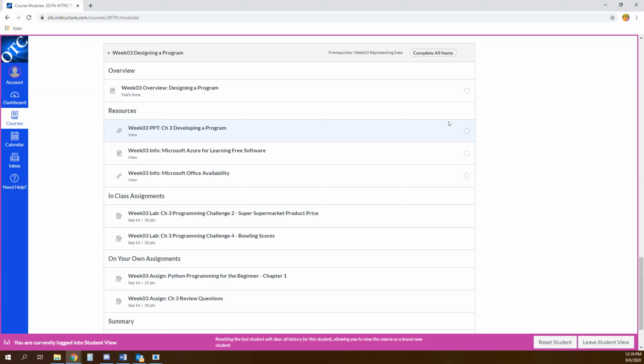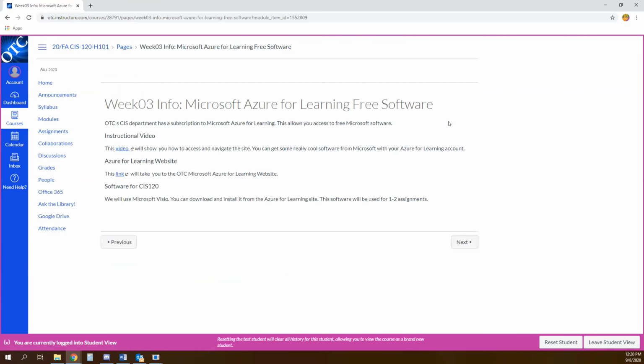So before we can do a lot of things, sometimes it's nice to have some software. And you guys might be in CIS 101, you might have already done some of these things. But just in case you hadn't, these two links give us a way to get some free software. So the first one, let's look at this info link. And there's a video and then a link to take you to the Microsoft Azure for Learning website. Now this website can be a little bit overwhelming at first.